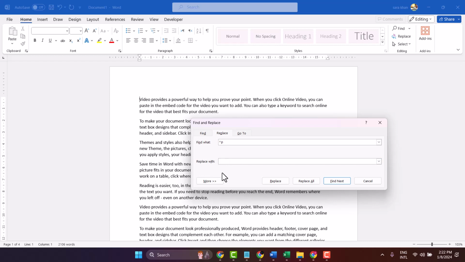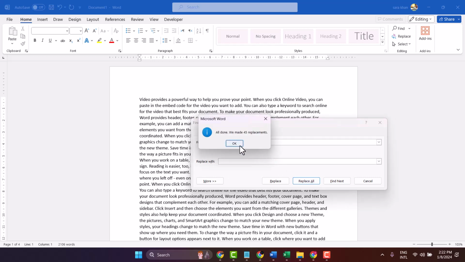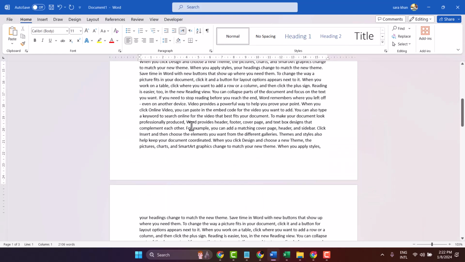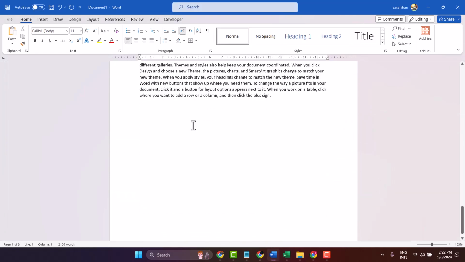Now in replace with, just make one space, then replace all and click on OK. So you can justify your text easily.